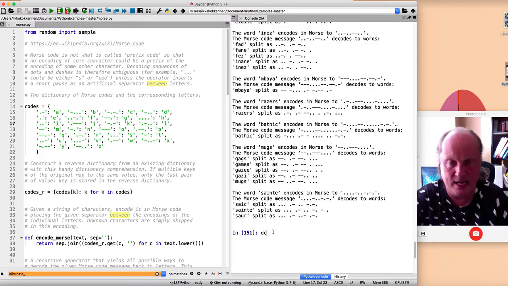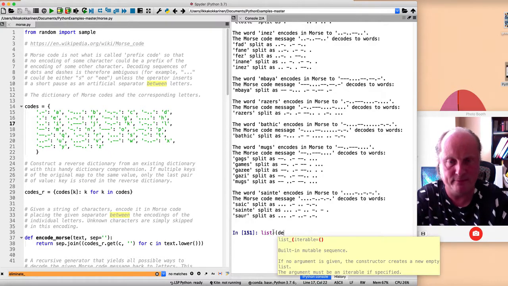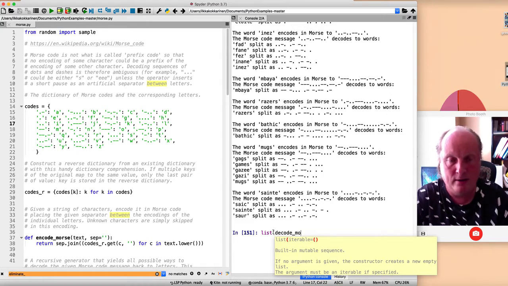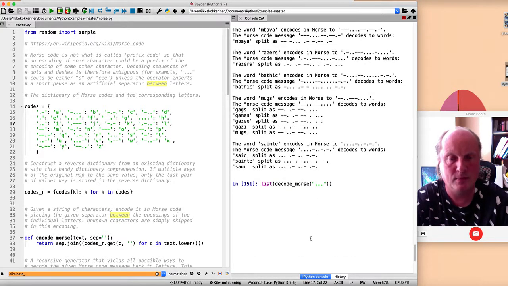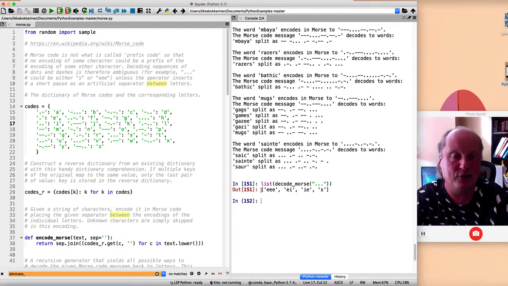So we can decode. Let's turn this into a list, because again this is going to be a lazy sequence. So let's decode dot dot dot and see what happens. As you can see, because I is a dot dot and E is a dot, this could be E, I, E, or S. So this decode Morse as a lazy generator is going to produce every possible way to decode.